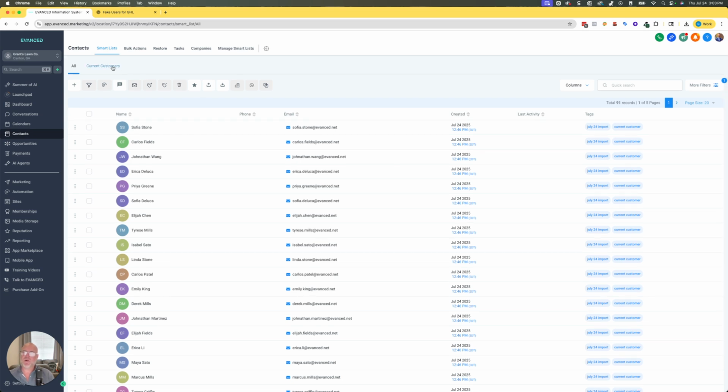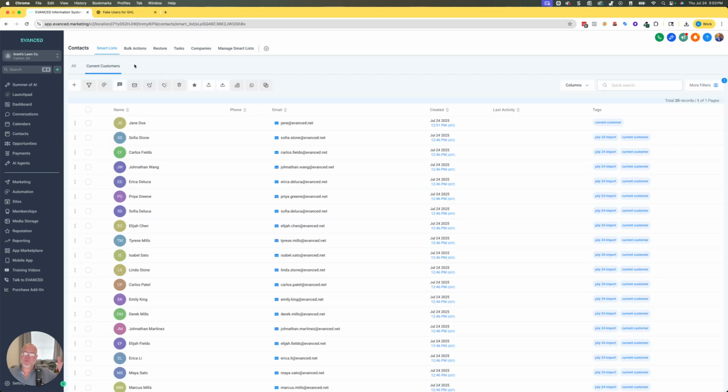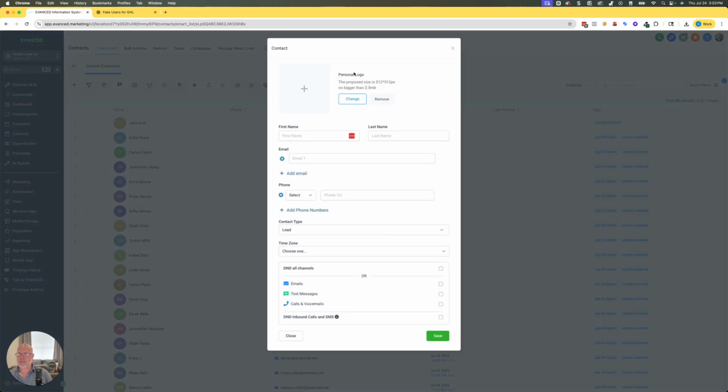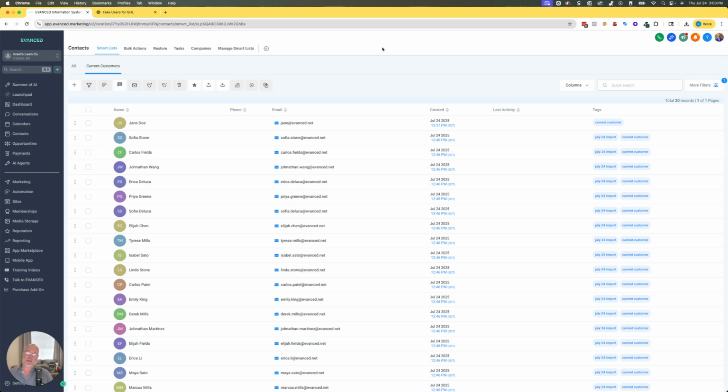So you could have current customers, past customers, any way you want to slice and dice the contacts in EMP to have different tabs where you can quickly sort them. That's where you could do this. Let me know if you have any questions, but what we've covered today is manually adding new contacts. Contacts are added when somebody messages you on social media, submits a form, books a meeting, or you can go to bulk import.